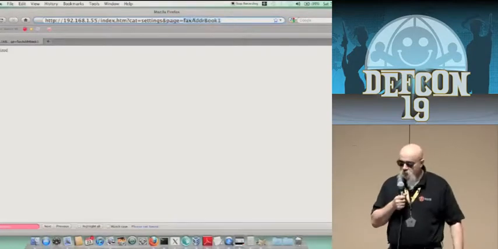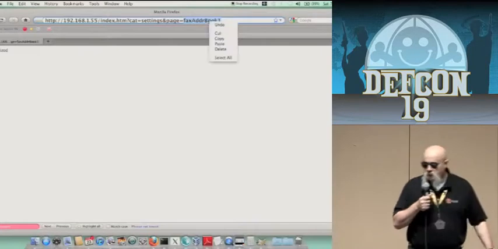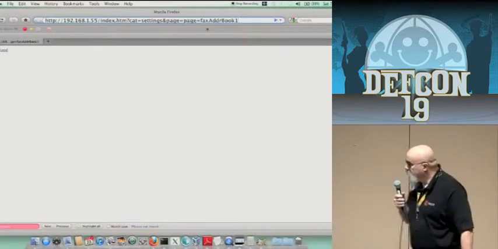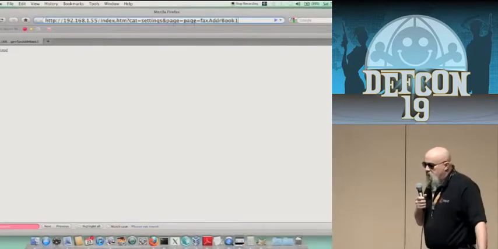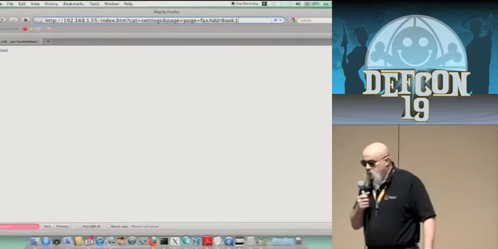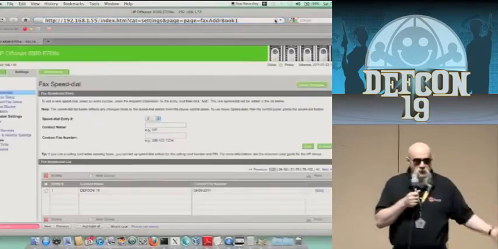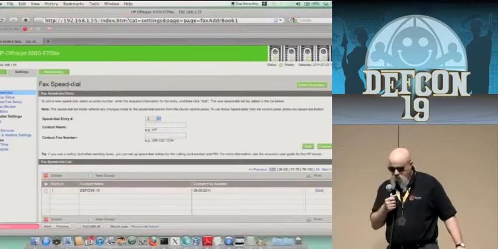So we actually have what says page equals fax address book 1. By adding that extra page equals, we can bypass the security and get to the configurations on the device.